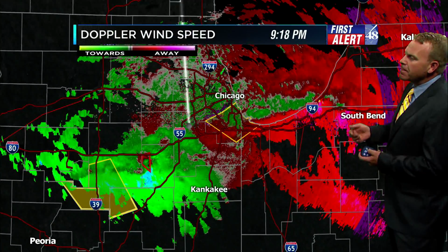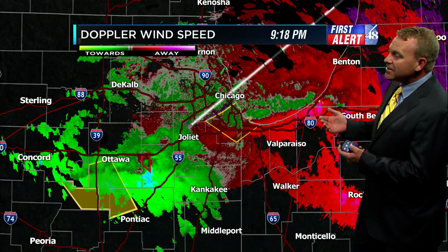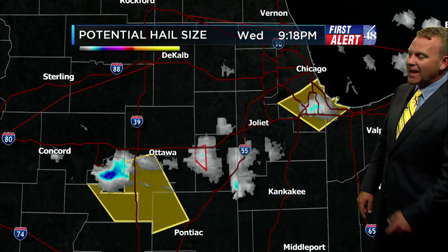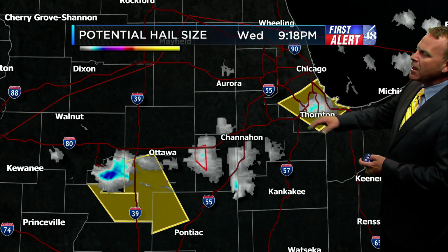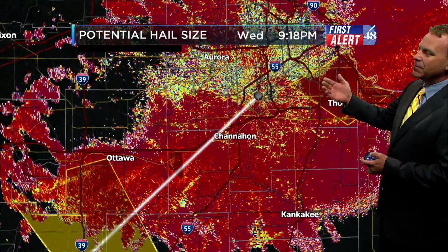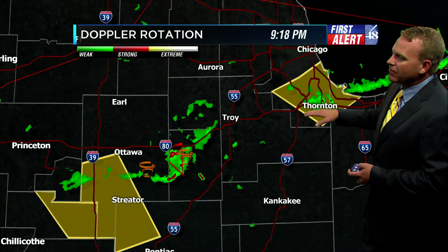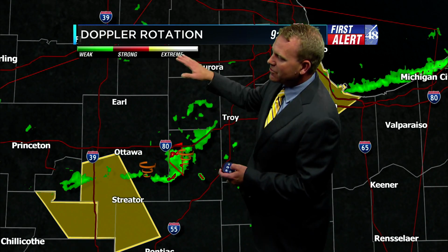We're looking at two back-to-back reflectivity modes, and then we go two back-to-back velocity modes. I know some of you are probably seeing that gate-to-gate right there. Confirmed tornado with that storm, by the way. But as we go forward in this hit, you can throw hail in there. You can throw your dual pole debris detection in there as well, and you can also show the shear. I call it Doppler rotation: weak, strong, extreme. But then you can just flip back and forth as you go through here.